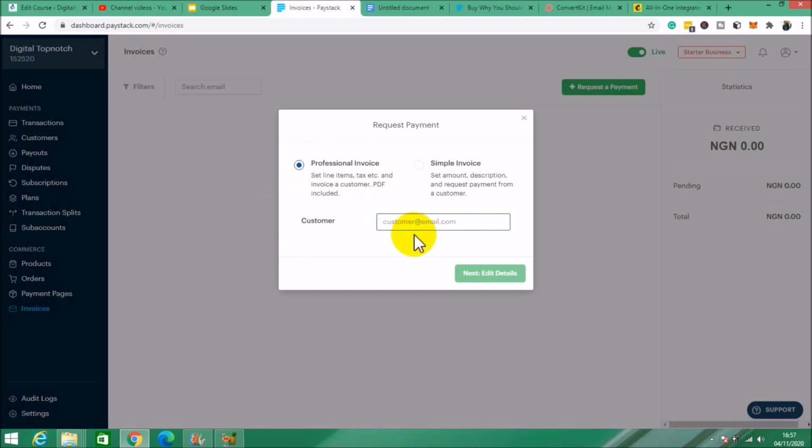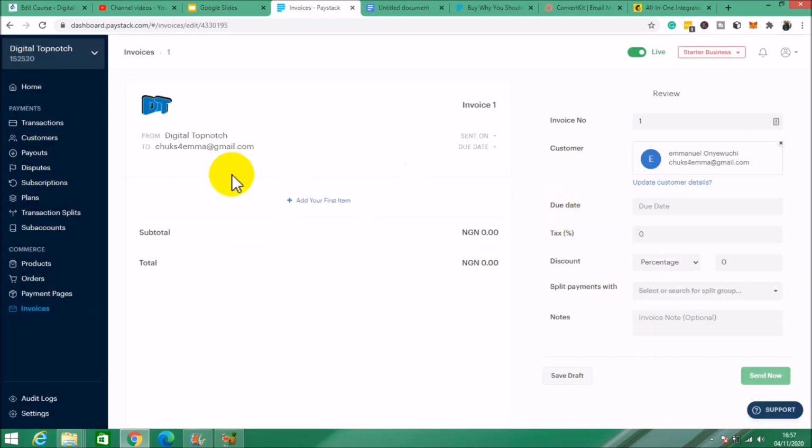You just put the customer email address here. For professional, you can create more advanced information about the invoice, if tax and discount, all those things are required. Once everything is set up here, you can send it to the customer. It's going to send it to the email you indicated as your customer. So that is one method. Okay, let's check the other method.